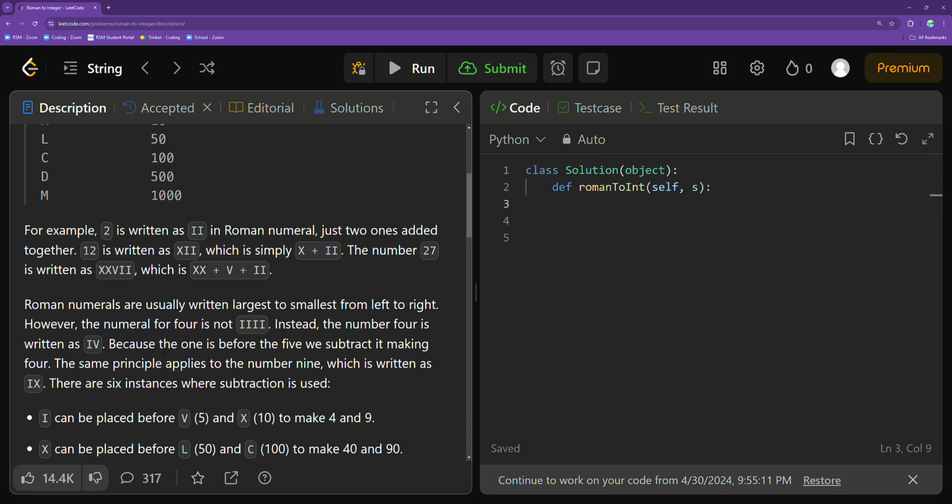However, the numeral for 4 is not IIII, or 4 I's. Instead, the number 4 is written as IV. Because the 1 is before the 5, we subtract it, making 4. The same principle applies to the number 9, which is written as IX. There are 6 instances where subtraction is used.